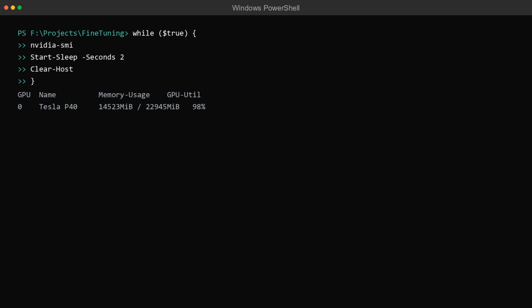This PowerShell command sets up a continuous loop to monitor your GPU performance every 2 seconds. The nvidia-smi command retrieves important metrics about your NVIDIA GPU, such as memory usage and GPU utilization. This information is crucial during model training, as it helps you ensure that your GPU is being used efficiently and that you're not running into memory limitations.